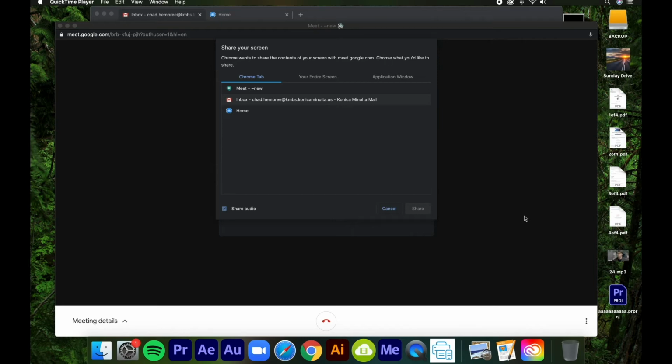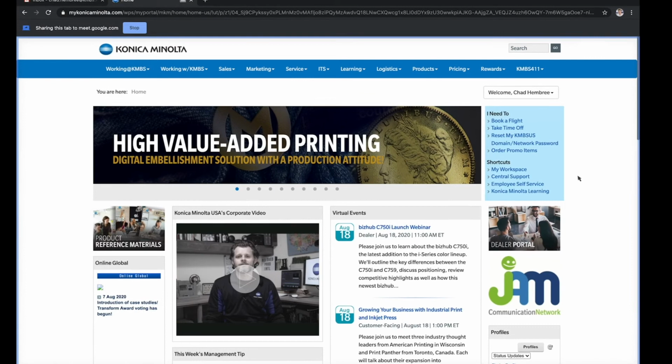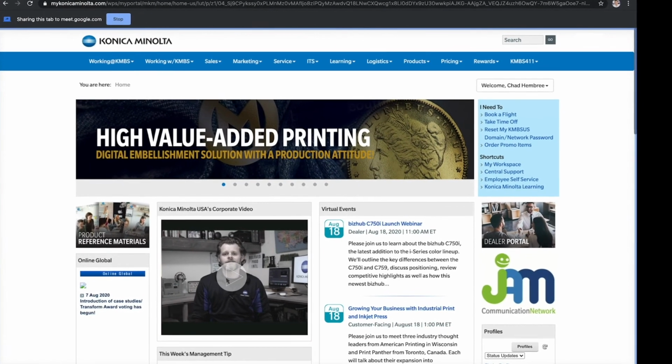Now, you can have any number of tabs available to you to share. I happen to have 3 and would like to present the one titled Home. So I'll select that with my cursor, and immediately you'll notice the share button in the bottom right corner is highlighted. Once I click that button, my desired Chrome tab becomes live to my audience.